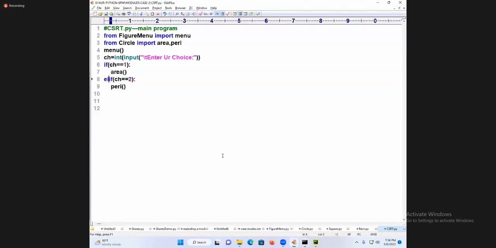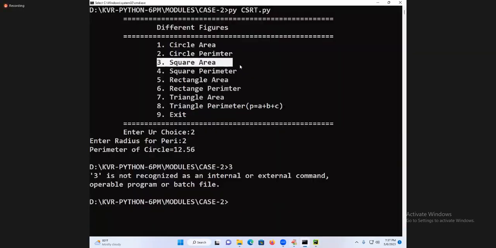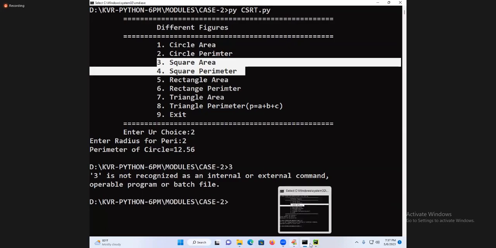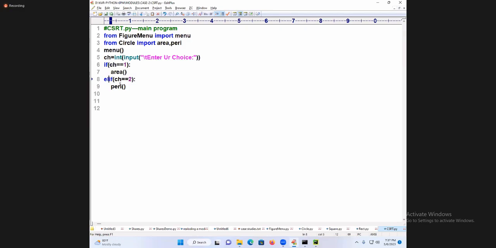Yes. Now I'll go to one more thing. What is the next option? Square area, square perimeter. The most important carefulness is required. I'll write it now. What is next? If. What I'll write? 3. Area. Which area? Square area. How do you write it now?